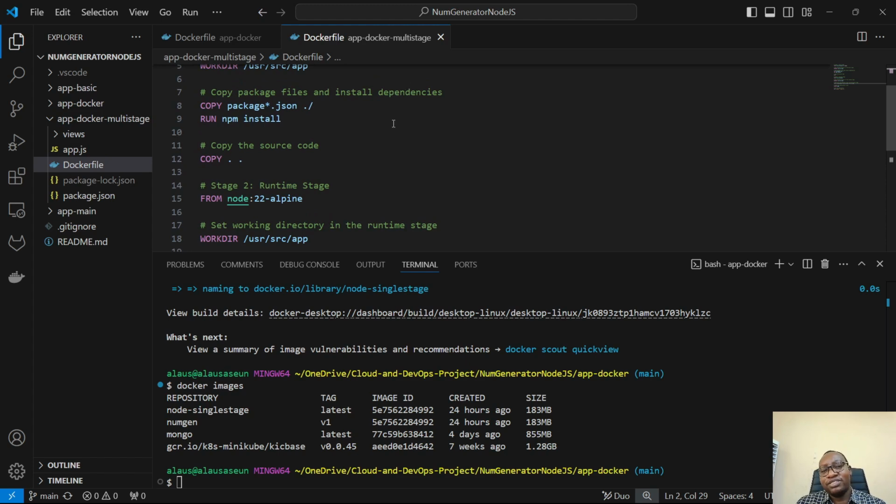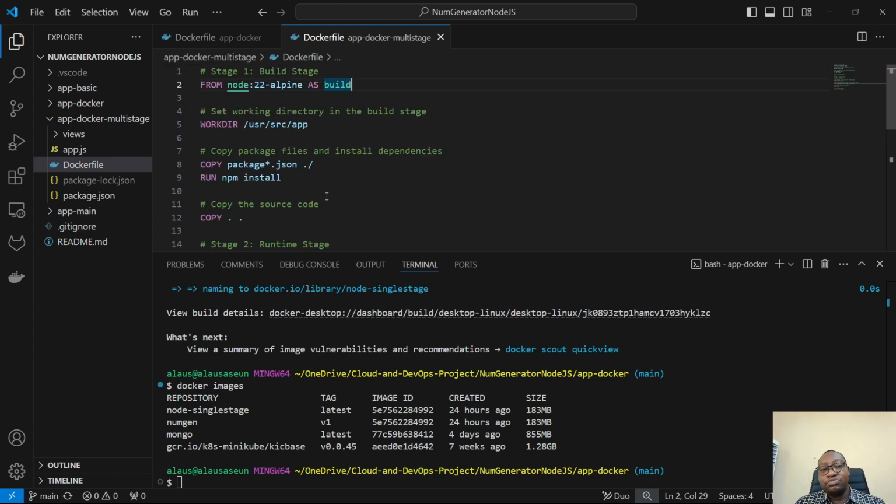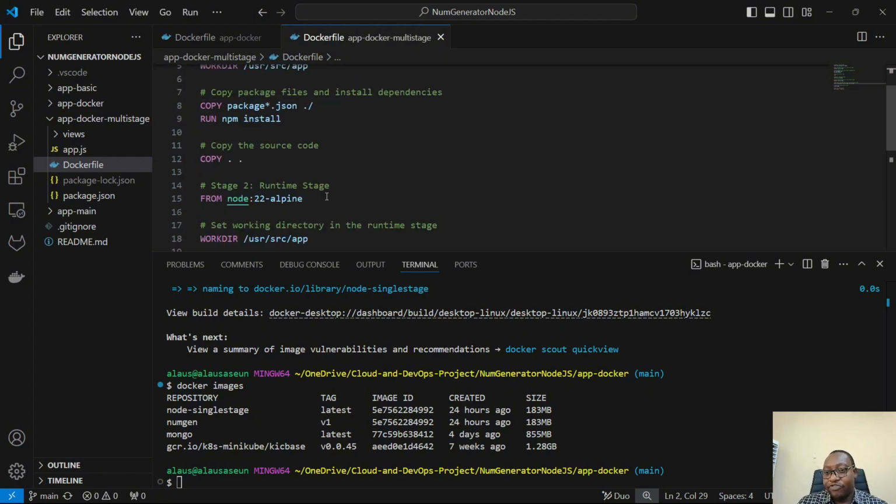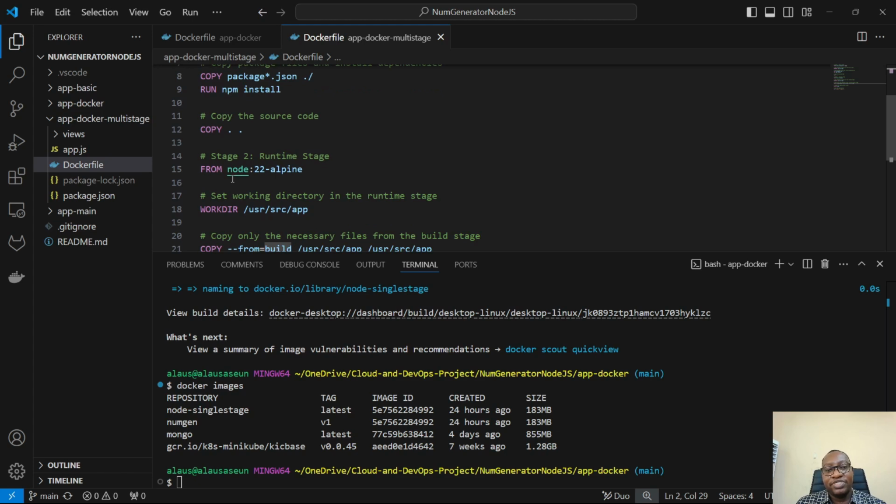Now, if I come to the second stage, I say that stage is my runtime stage. And I'm basically using the same image as well. But in some cases, you can use a very large image at the beginning, and then use a slimmer image for your runtime stage. It depends on what you want to achieve at the end of the day. Here, I'm saying FROM node 22 Alpine, that's the image that I've chosen to use in the second stage.